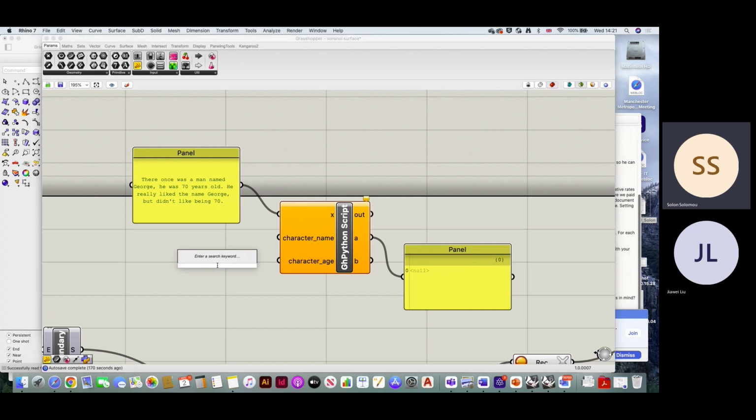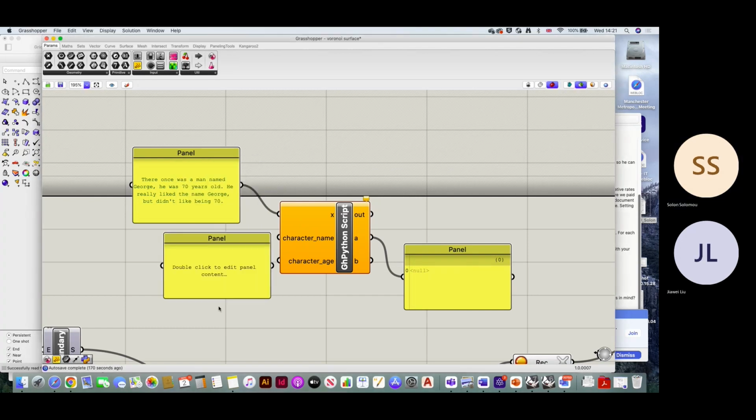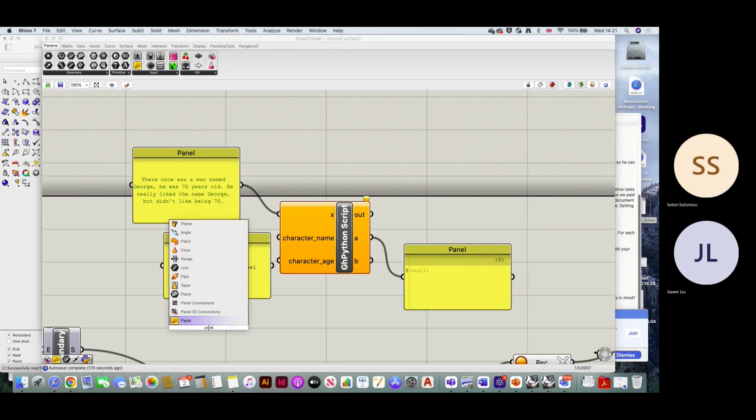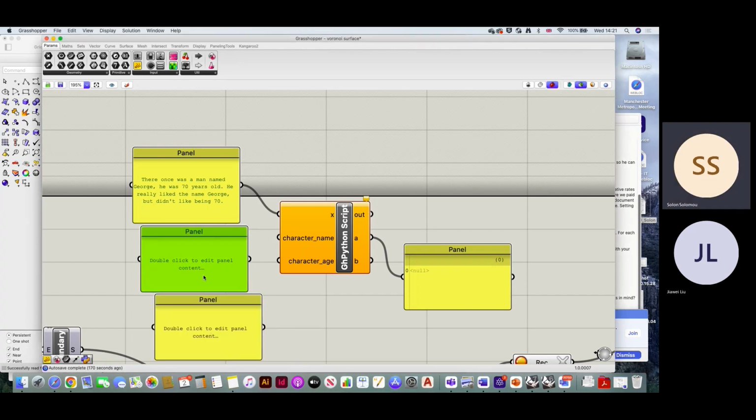Okay, so we're going to create a couple more panels. And we're just going to join them up in here like this. And we're going to say, okay, so this panel which is connected to character name, we're going to say it's George, that's his name. And character age, well, he's 70, so I'm just going to write 70 on there.